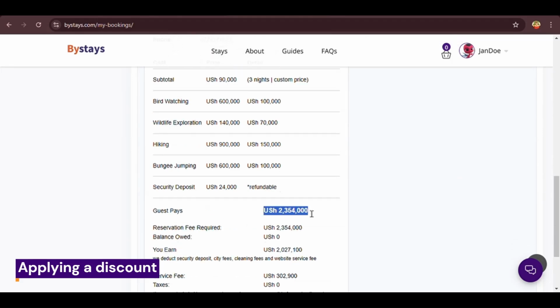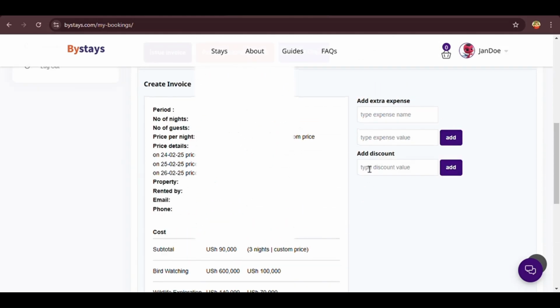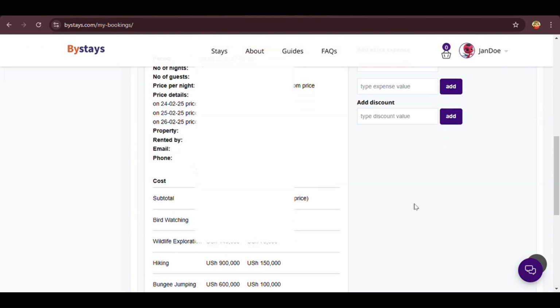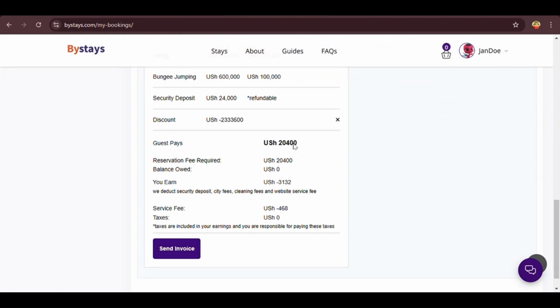So how we are going to apply the discount that we have offered already, the 98% discount. What we shall do now is come to the text box that are adjacent to the invoice. One of them has the add discount, and that is where we shall put the discount. So what we're going to do is we're going to put it in numbers, so a little bit of mathematics here. So the 98% equates to that, and when we add that, it will remove from the total, and we'll see that our guest is going to pay 20,400 shillings because it's our launch week.